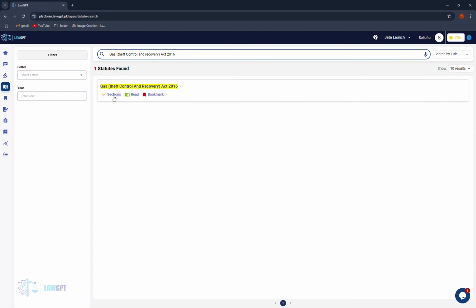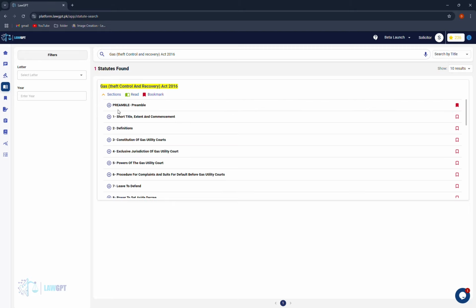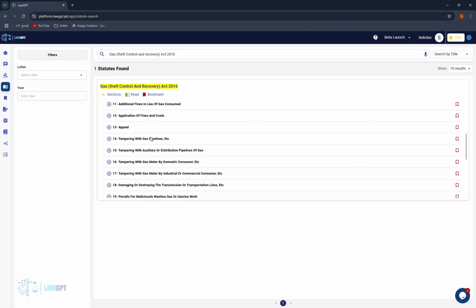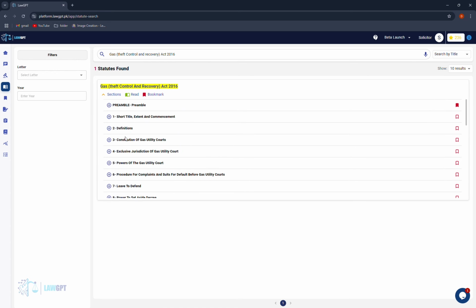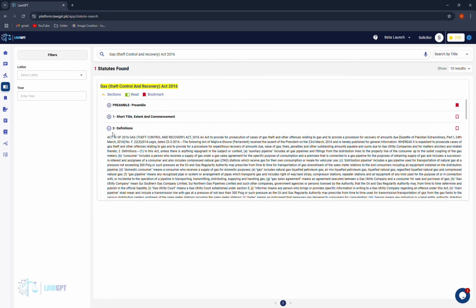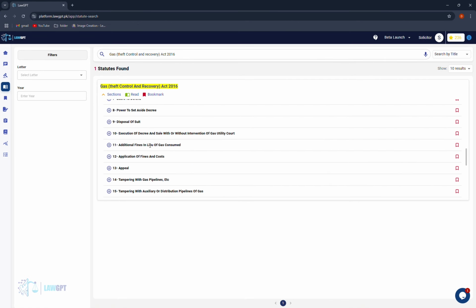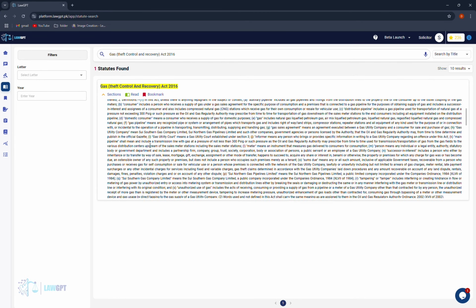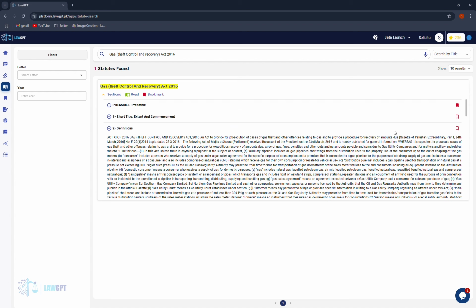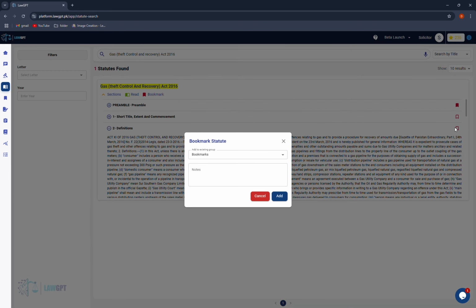Now let's explore the Sections feature. Click on the Section drop-down to view a complete list of all sections in the statute. You can expand any section by clicking the plus button to view its content directly on the page. If you want to bookmark a specific section, you can do so by clicking on the bookmark icon next to it. Add a name and note, then click Add to save it for future reference.